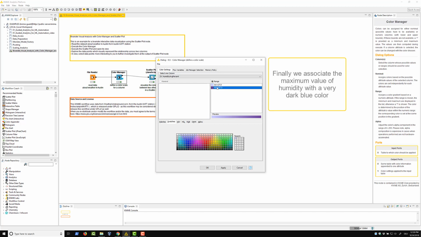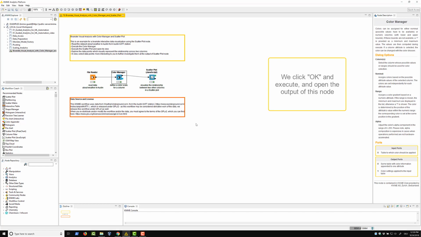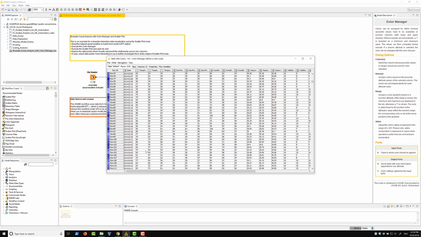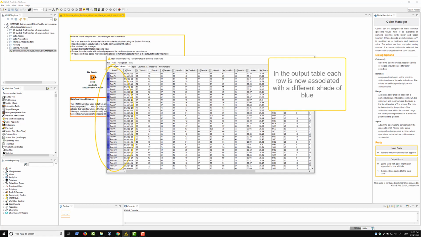Finally, we associate the maximum value of humidity with a very dark blue color. We click OK and execute and open the output of this node. In the output table, each row is now associated with a different shade of blue, depending on the value in the humidity average percentage column.